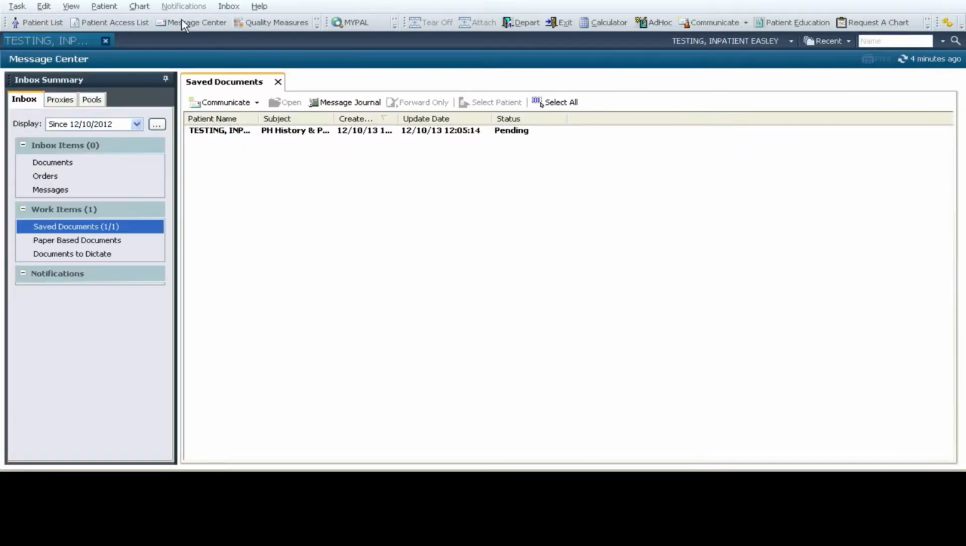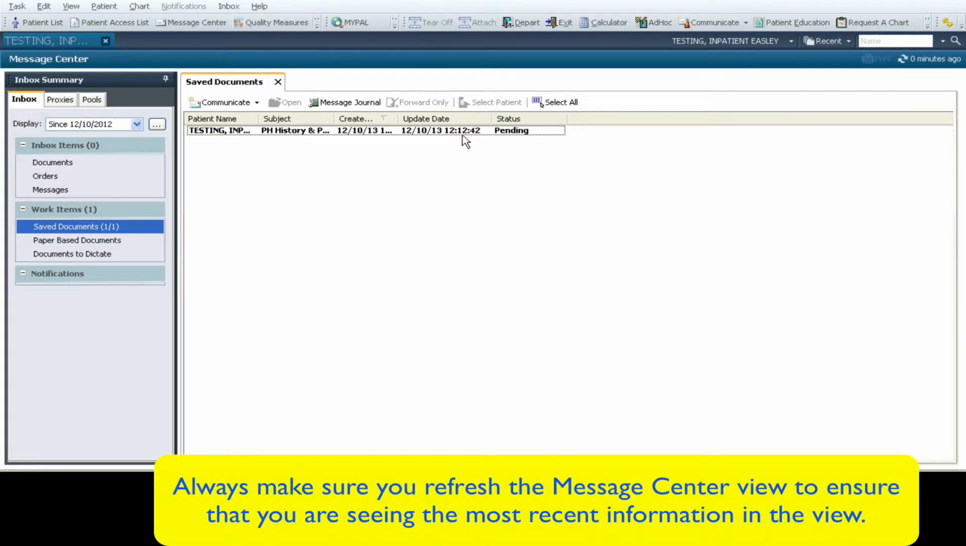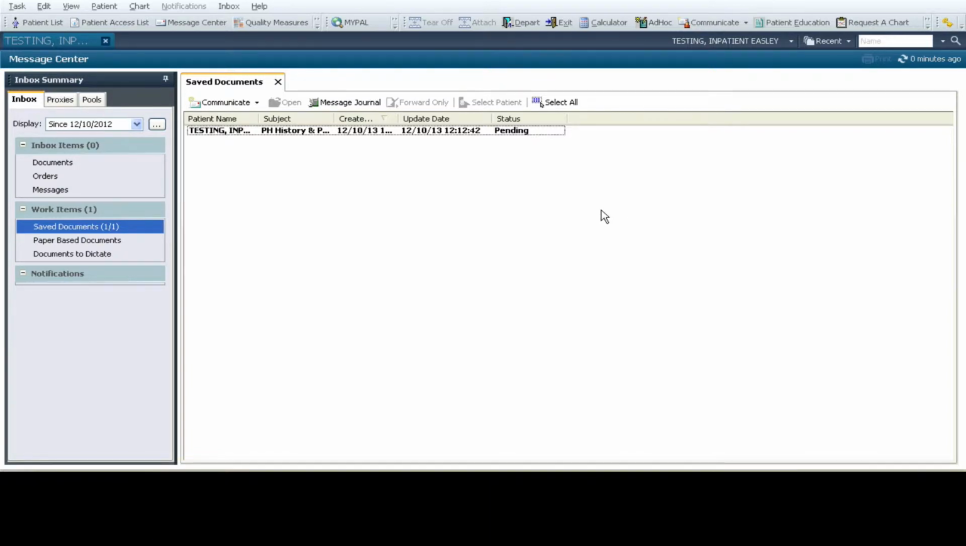If I go to Message Center, you'll notice that under Saved Documents, that note was already there. However, if I refresh, you'll notice that the updated date and time just updated to the moment ago when I just saved that note. So it's often handy to reference saved documents as a place to locate any notes that you may have worked and made progress on, but perhaps need to go back and finalize.